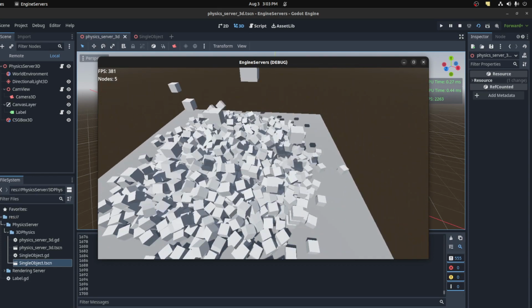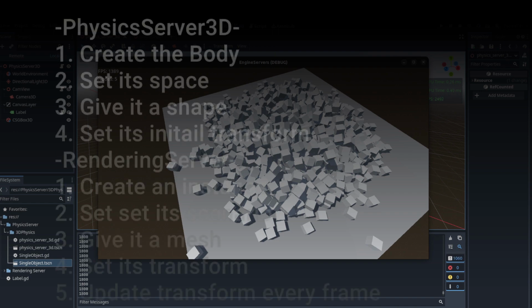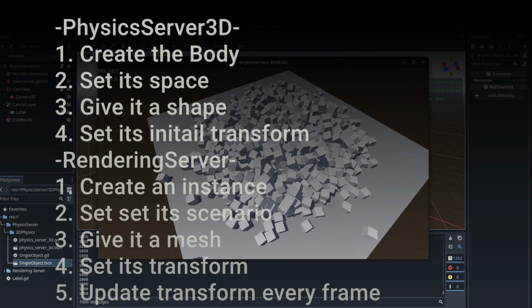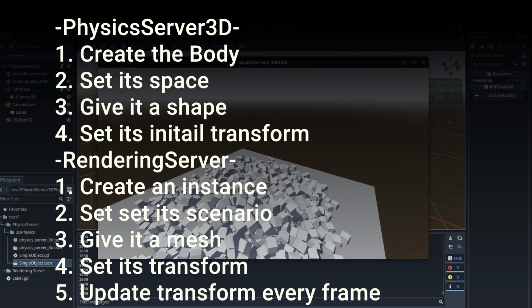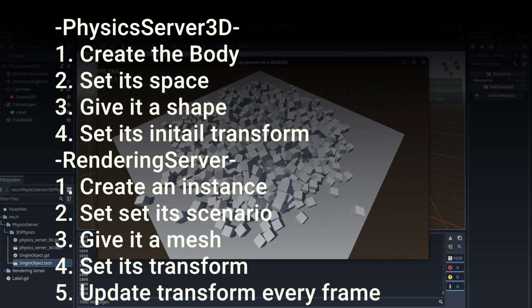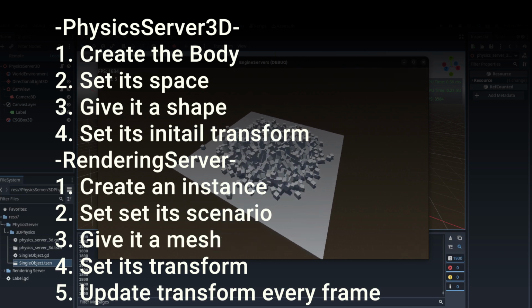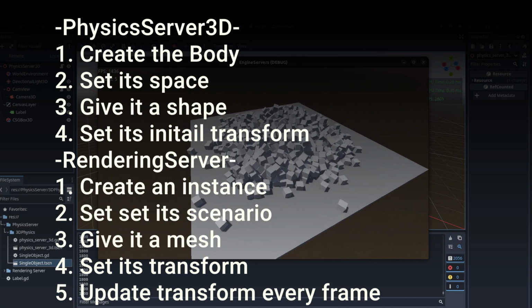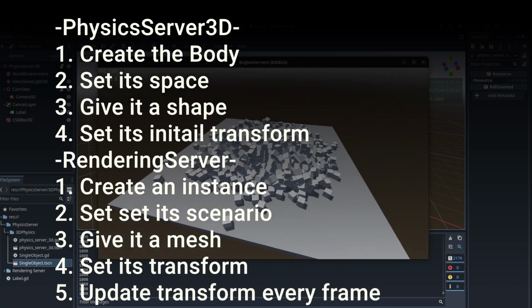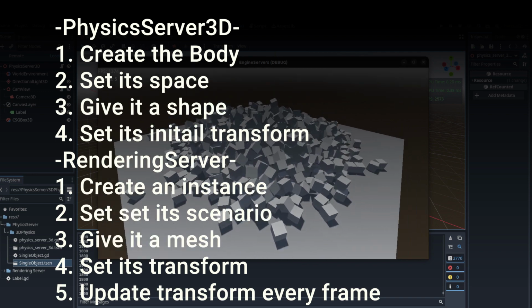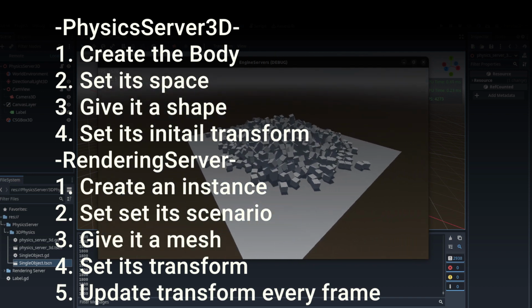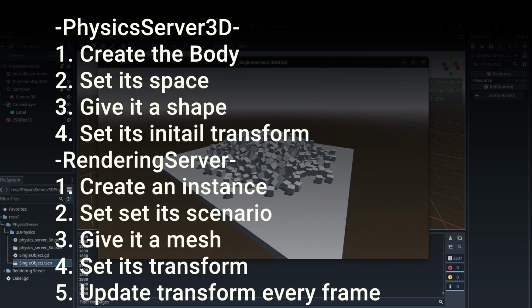So what we'll need to do, first we'll need to create a body using the physics server. Then we need to set its space, that is the world that it exists in. Then we need to give it a shape, and then we need to set its initial transform. And then for rendering, same as the first video, we need to create an instance, then set its scenario, give it a shape, a mesh, and then set its transform. And then every physics frame, using the physics process, we set its transform. So let's get into that.